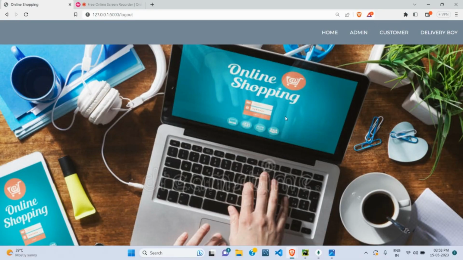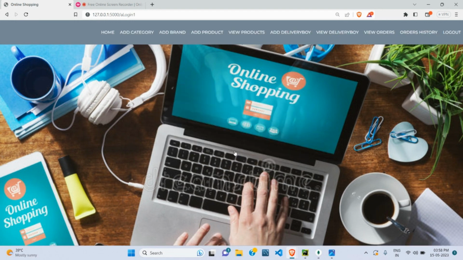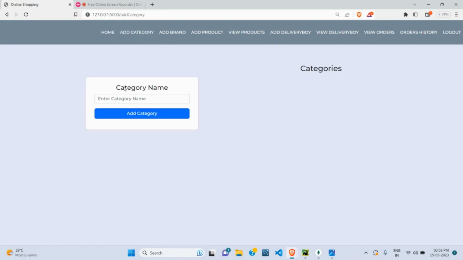This is the home page of the application. I'm just logging into the admin by giving the username and password. Click on login button. This is the home page of the admin. Now I'm adding the category. The admin can add the category. I'm adding electronics. Click on add category.